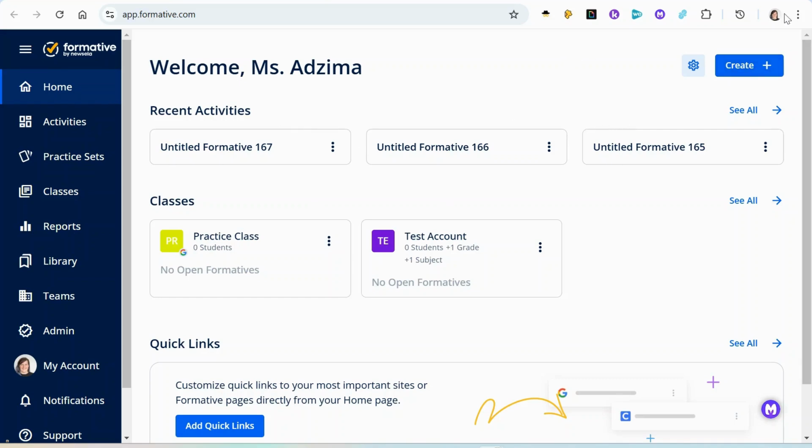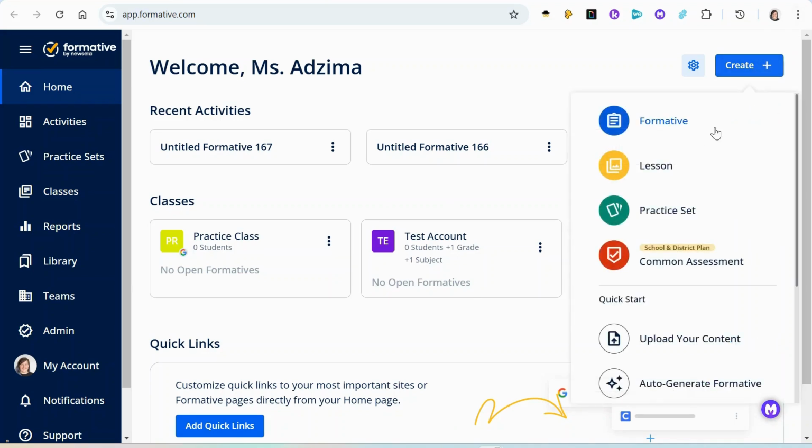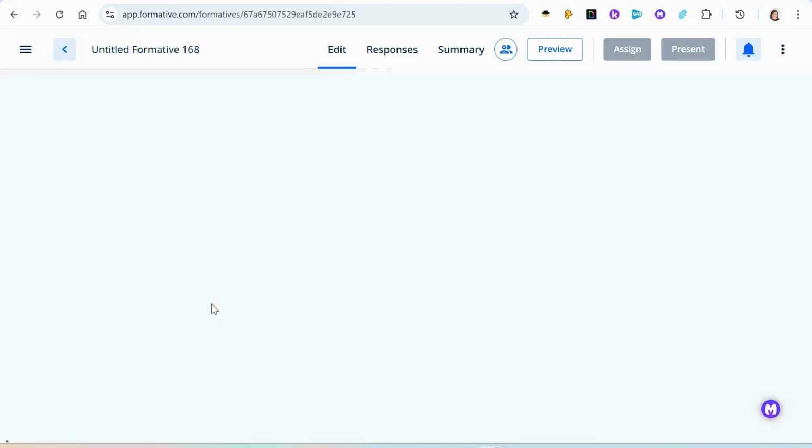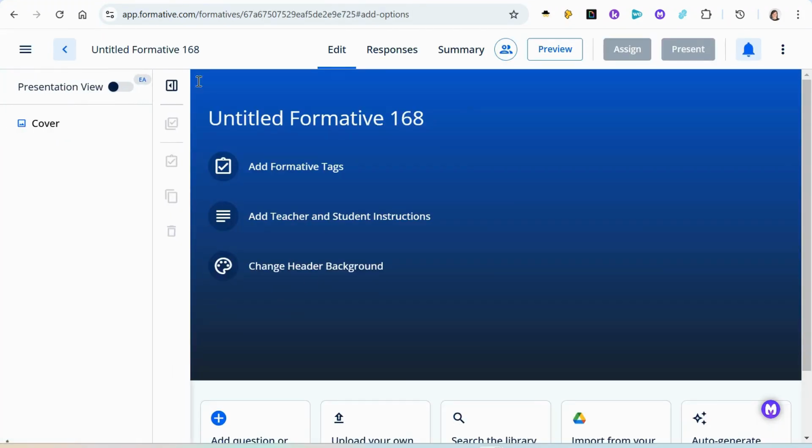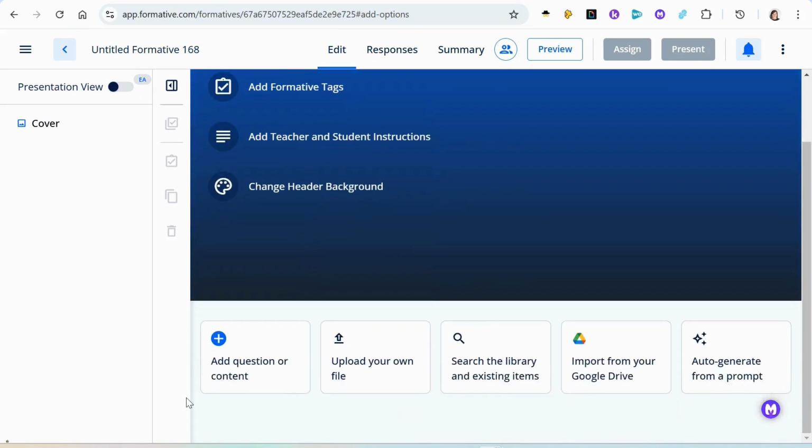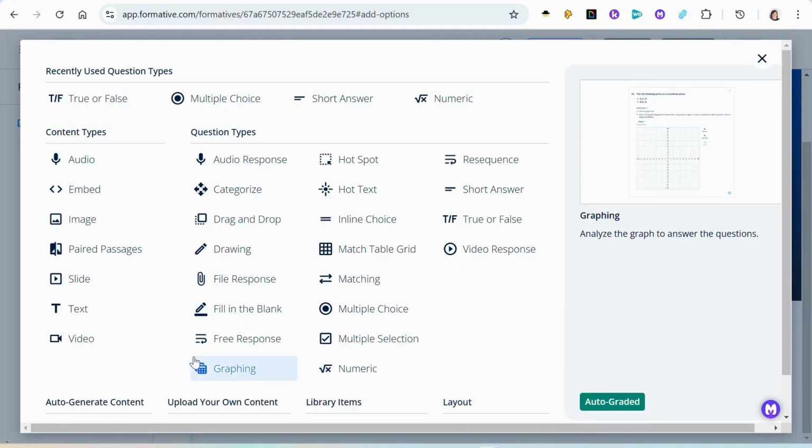In order to create formatives, you start here and can click the plus button to create. You can create formatives, lessons, practice sets, and sometimes we'll even have some common assessments that are created for our schools or PLCs. Once I click on starting a formative, it takes me to a nice cover page that I can customize the colors and change any information I want for my students. I can add, comment, or import documents I already have from my Google Drive.